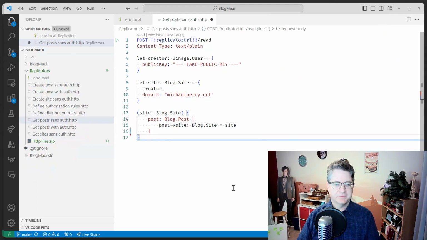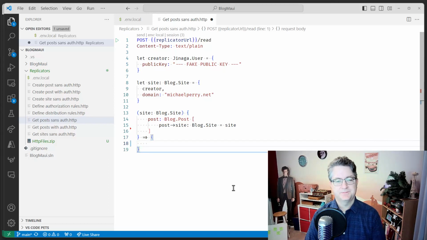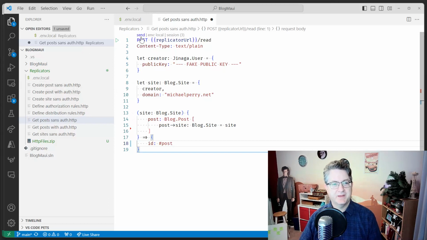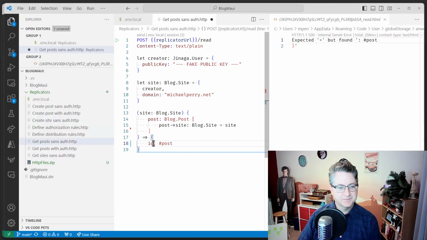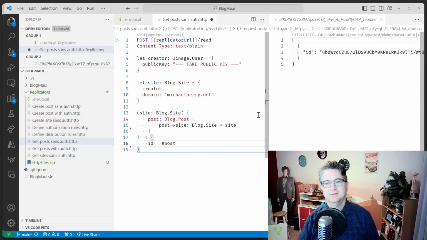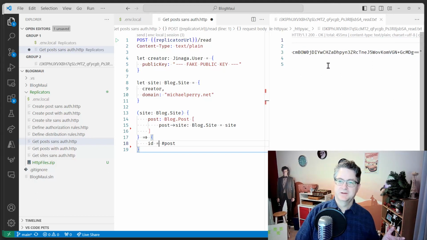Then what I want to do is project each one of those objects into something new. I'll use the little projection symbol. And now I'm going to project into an object, and so that object is going to have an ID, which is the hash of the post. So when I run that, oops, I should use an equal sign instead of a colon. There we go. So when I do that, now my array contains an object that has this particular ID, this hash.